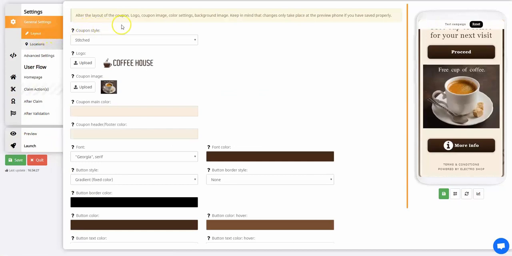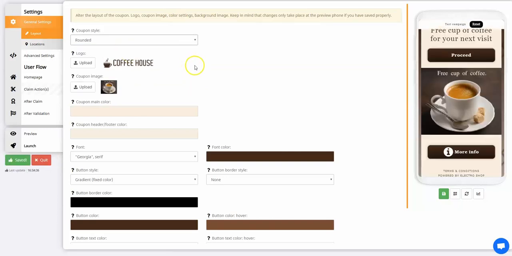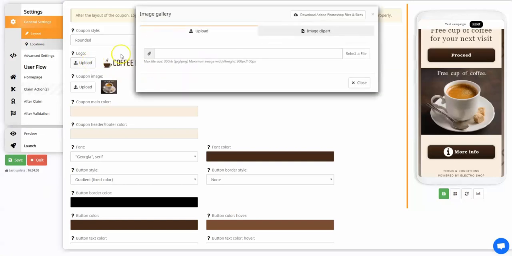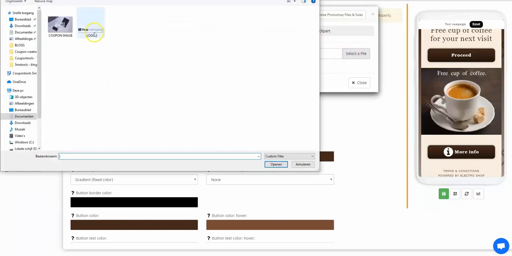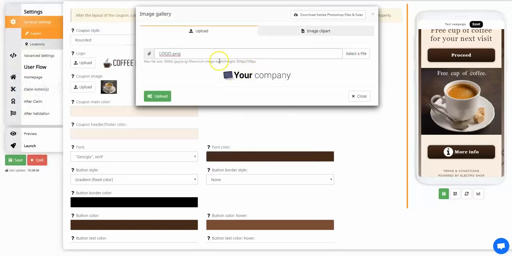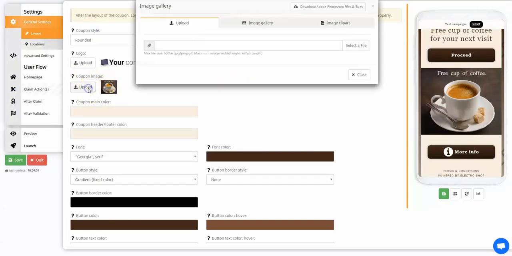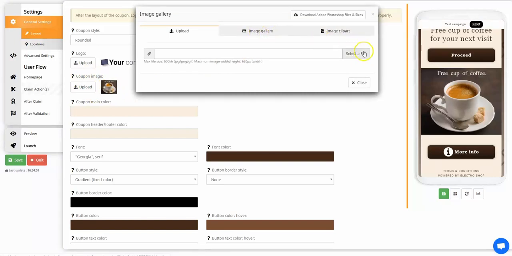This is where you customize the look and feel of your digital coupon. For the coupon style, we'll select Rounded. Upload your logo, and then make sure you pay close attention to the recommended sizes. Also upload the coupon image.